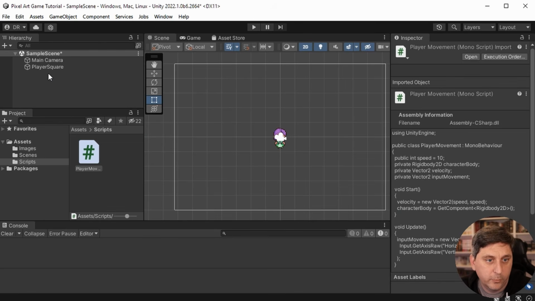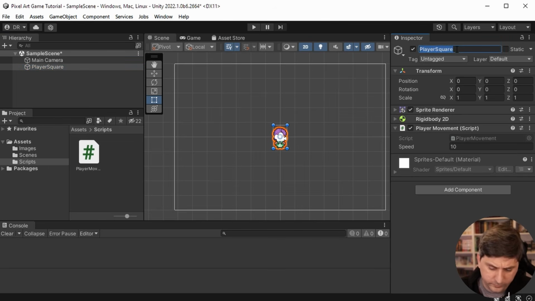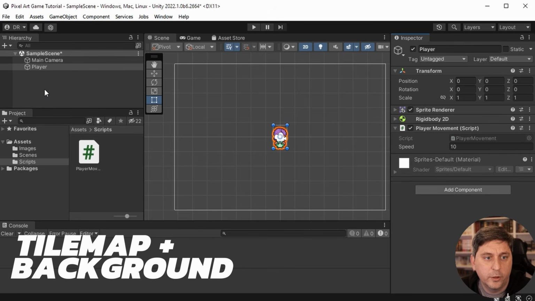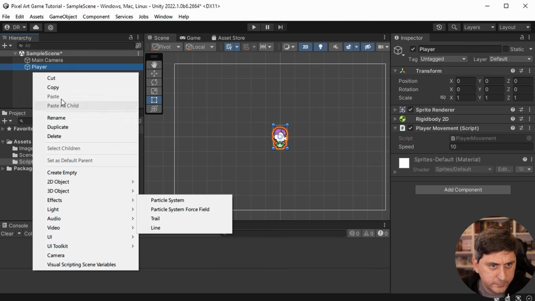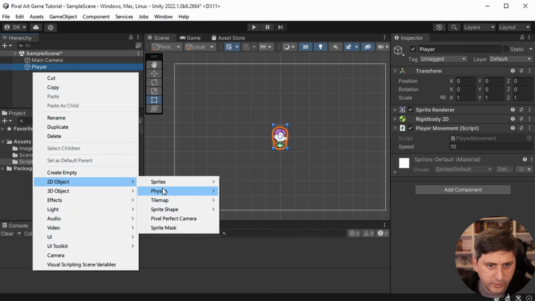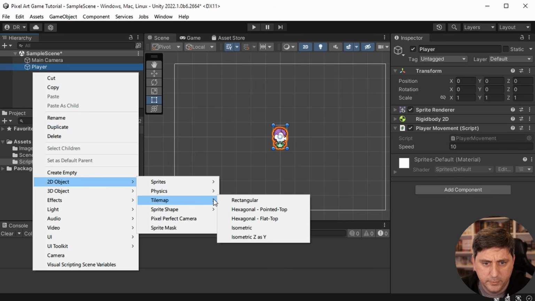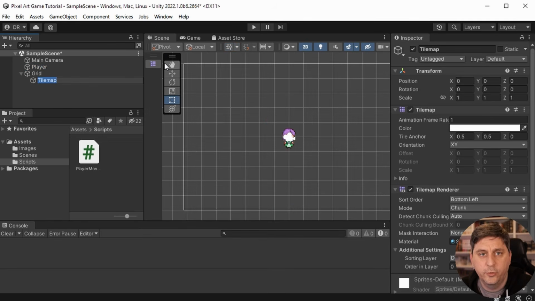So now that we've got a player that can move around, the next thing we want to do, sorry, I'm going to change this to player. I don't know why it was player square. The next thing we're going to want is to add a tile map in the background. So we're going to go to 2D object, tile map, I guess rectangular. There's a lot of new options in here I haven't seen, so I may be surprised as I go through some of this.